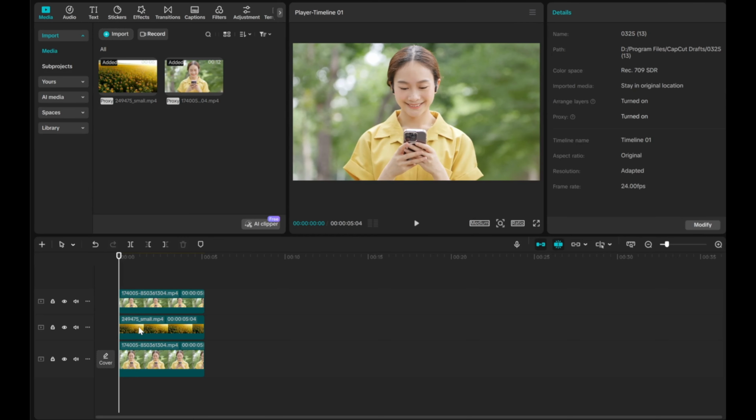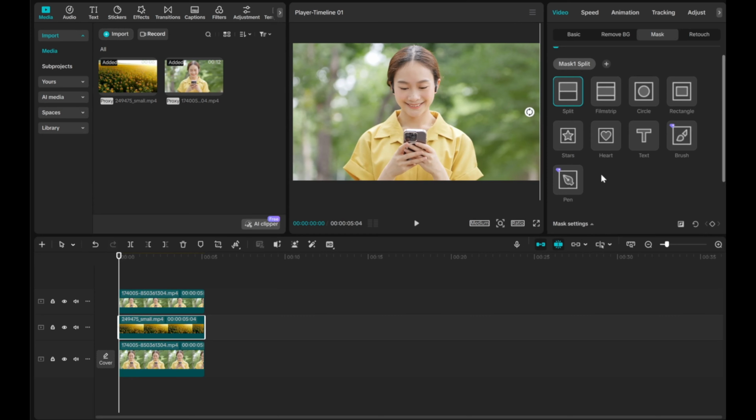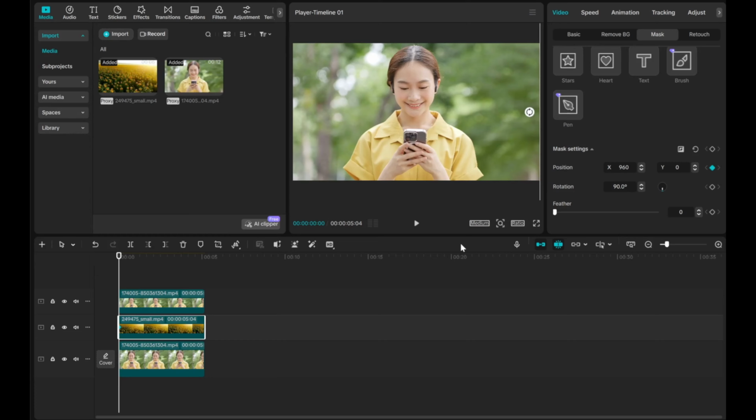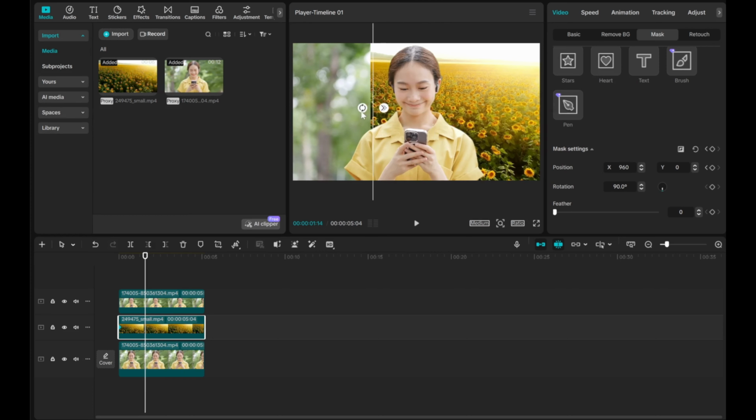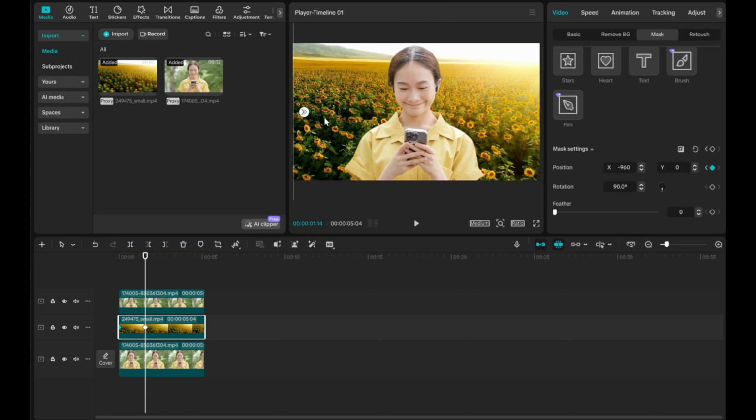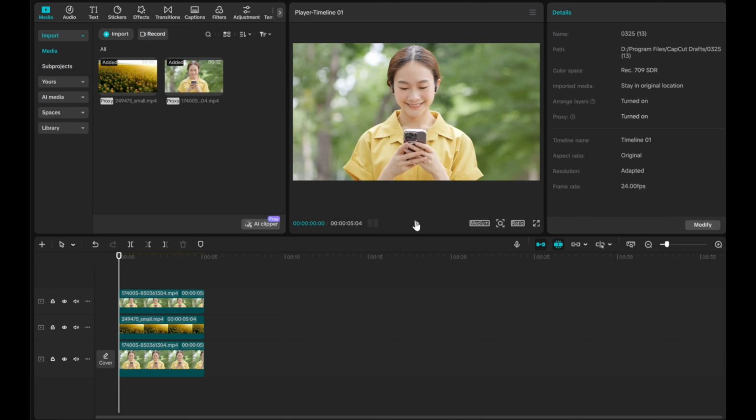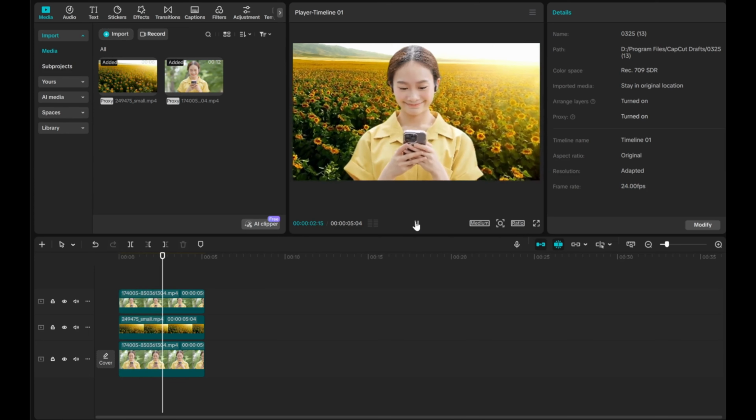Move the playhead to the beginning of this clip and add a keyframe in the position settings. Move the playhead forward and drag the mask across the screen to the left side, which will automatically add a new keyframe. Play back the timeline to see the transition slide across, revealing the second video behind the isolated subject.